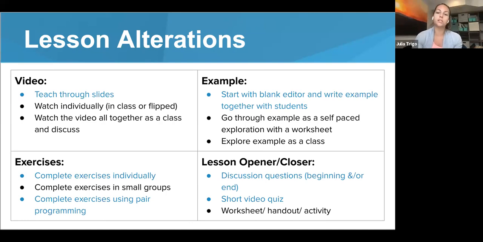groups or individually. The students could go through those with a worksheet, and they could be told to change different things so that they have to see how those alterations to the code will affect the exercise and how it actually runs. Or you could explore those examples as a class. I could put the full example up.